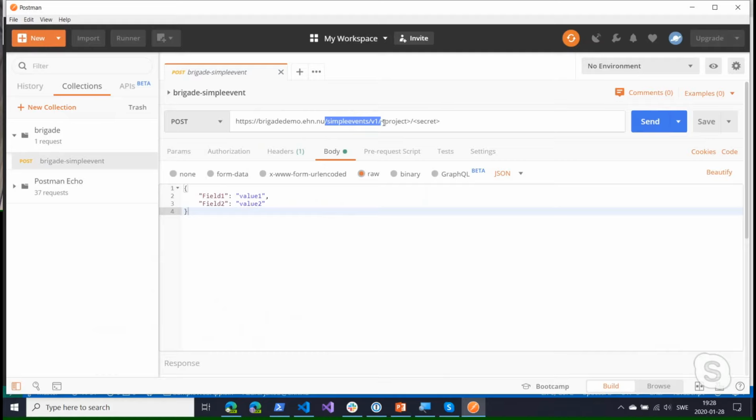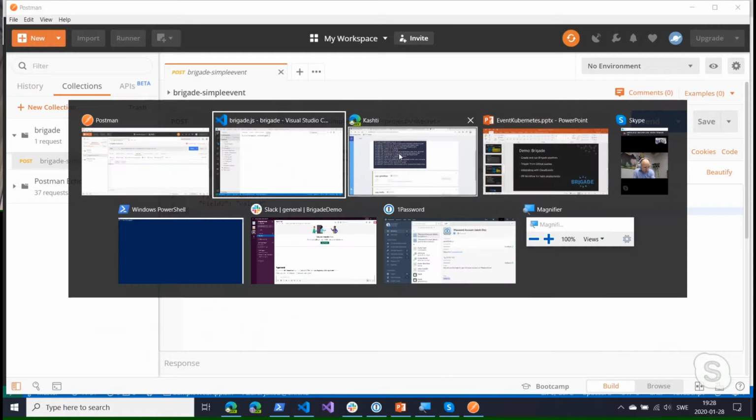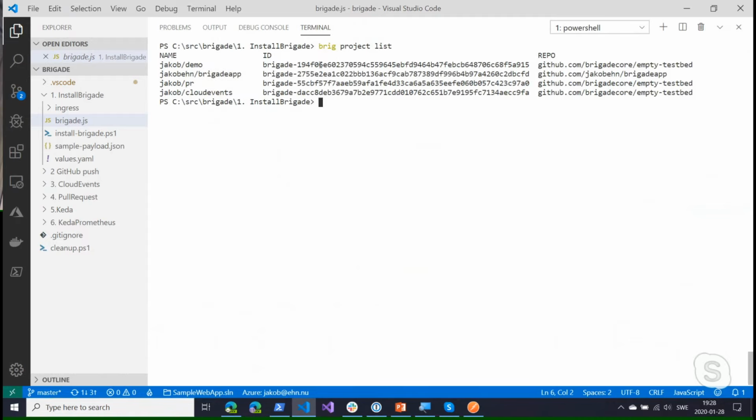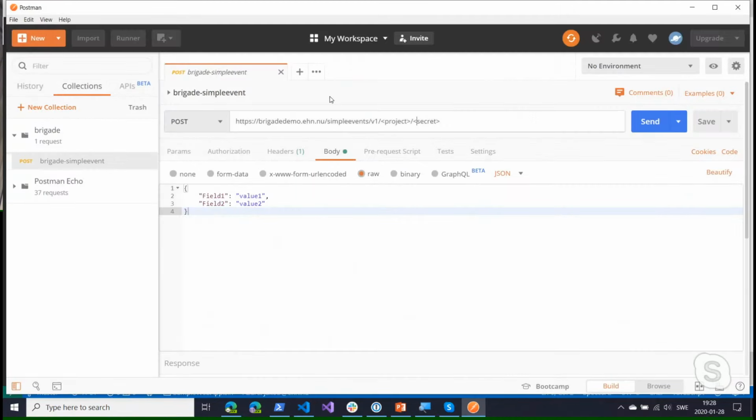So this is the simple events /v1. If you remember from the slides, this is how you would call into the generic gateway of Brigade. And then the format requires you to pass in the project ID and the secret. So let's go back here and do a brig project list again. We need the ID of the project, so this is this one. I'm just going to copy it here and replace project here with the ID. And then the secret, that's the one that I entered when I created this project, if you remember. And I called it super secret.